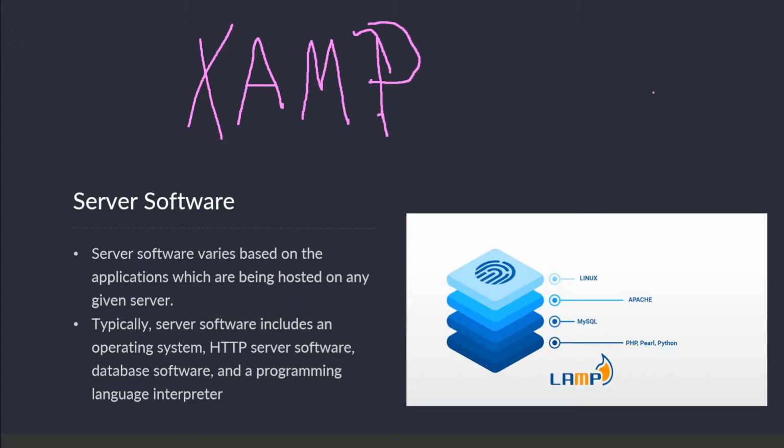Because most of the software is the same, we just change the operating system. In this instance, we have Linux. Linux is the operating system in this depiction of a stack here. That's where the L comes from in LAMP.